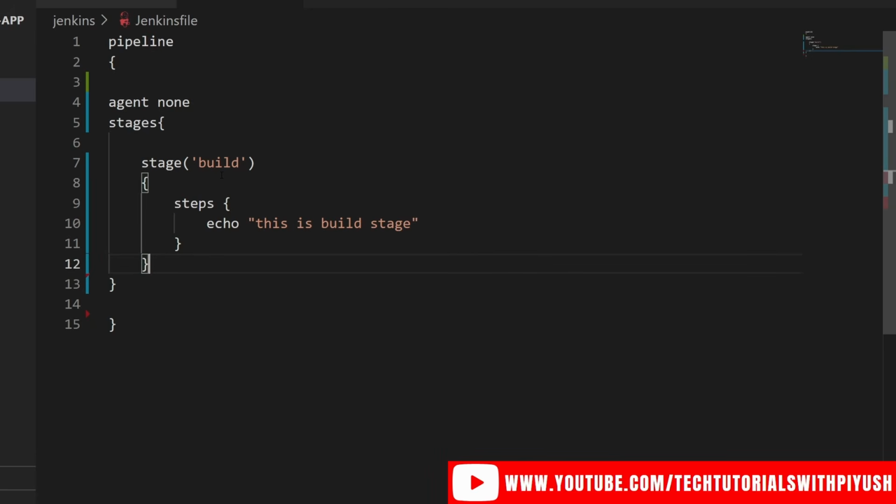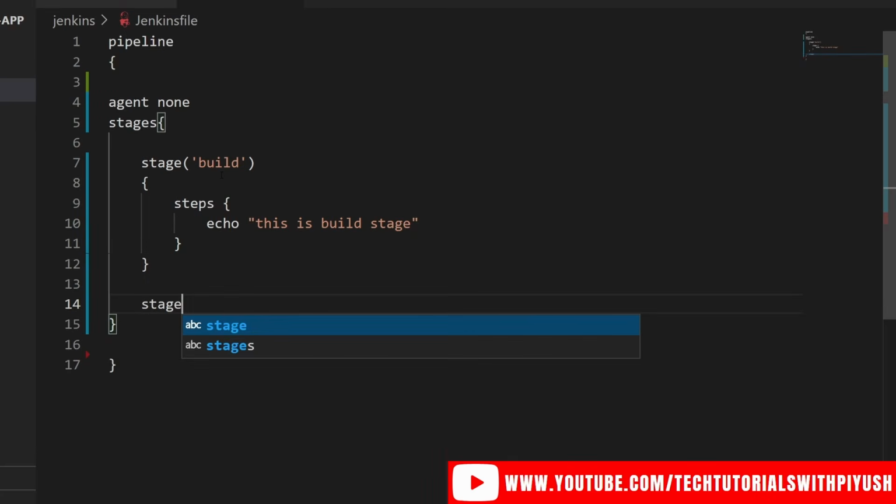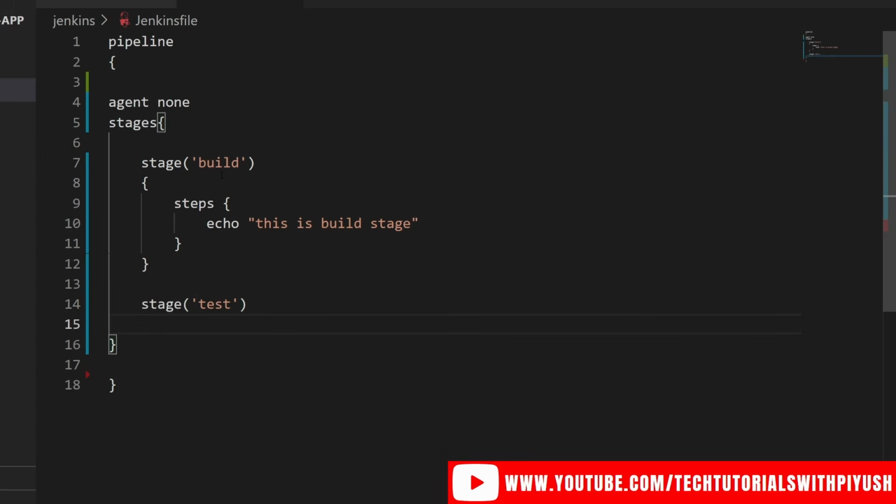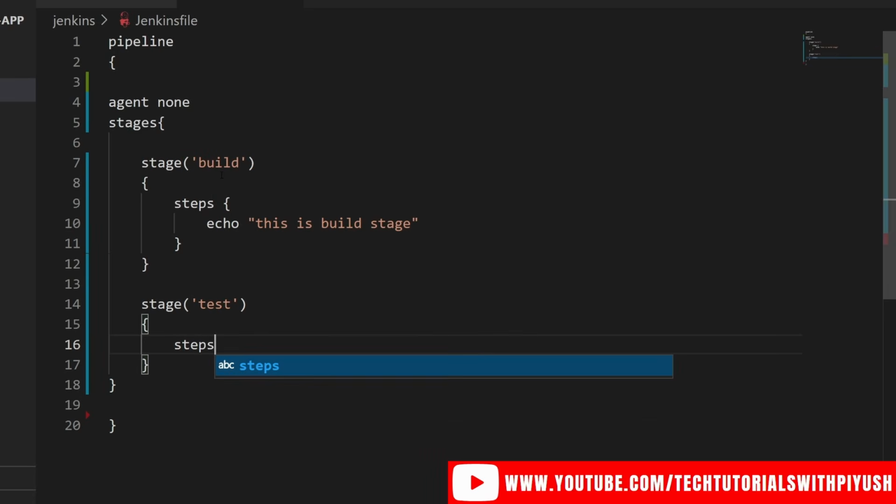If you want to have multiple stages in a pipeline, you could define the same using the same syntax. Let's do build test and then steps again.